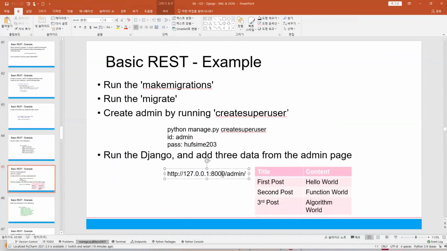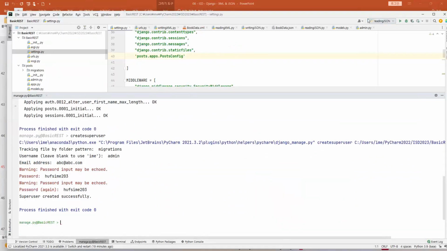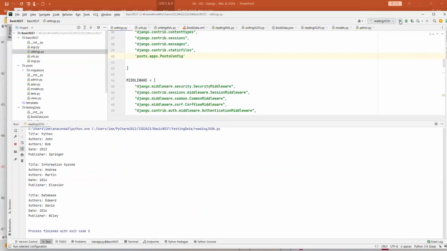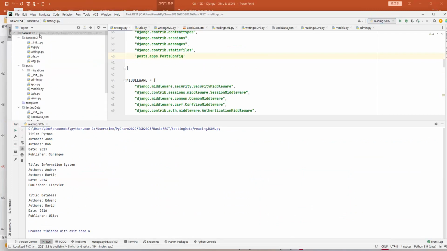So now let's put this three data into the admin page. Oh, do this one.